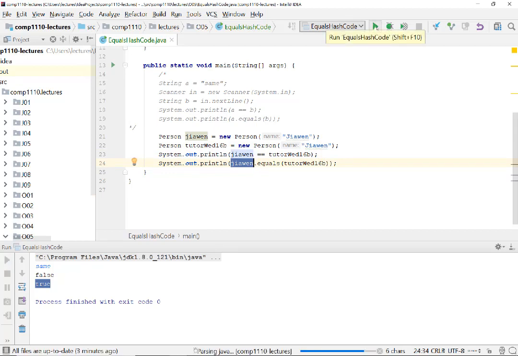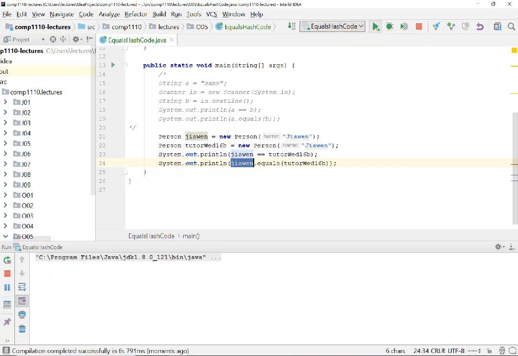False true. Had a lot of false trues. Anyone think it'll be something different? False false. Why? Okay. So, why do you think it'll be false false? I can't really articulate it. Sorry, I missed the second part. Oh, did I get the names wrong? No, they've got the same name. Yeah, but the first line is comparing references, and the second line is comparing their names.